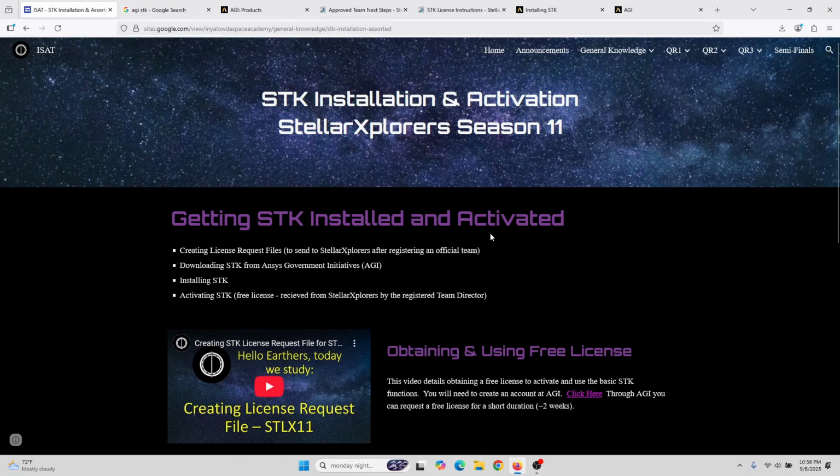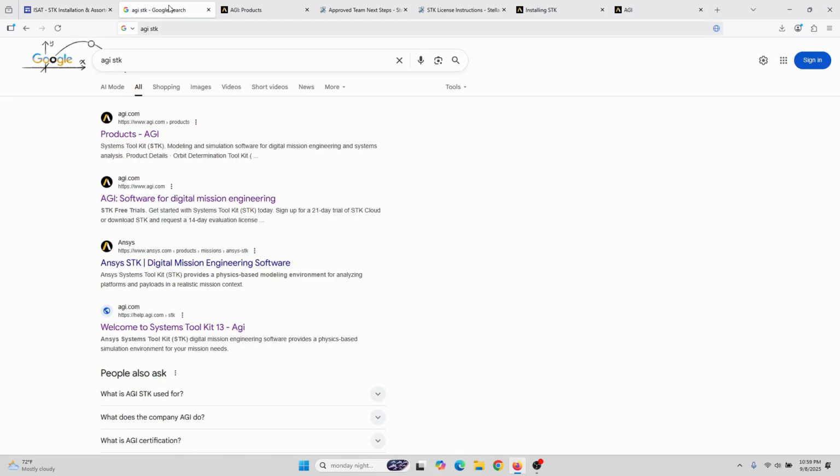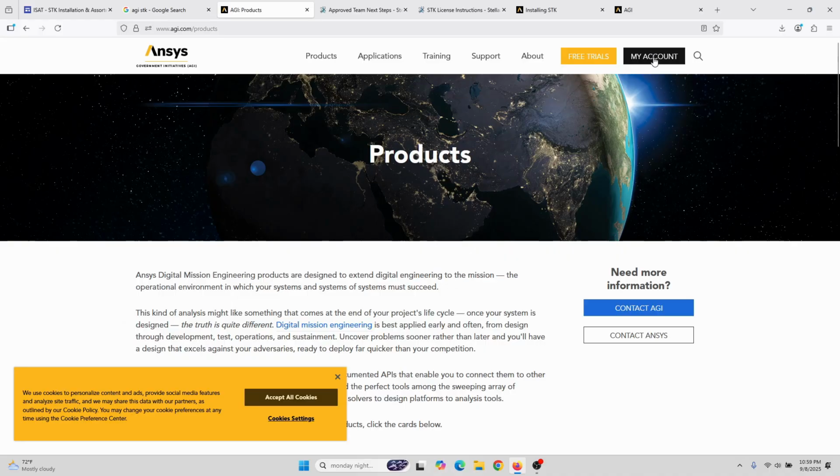One thing that I would recommend, I don't know if you have to be logged in to see it, but I preemptively logged in. So I went over to a new tab, a new window. I just Googled AGI STK and then brought up the first link, Products AGI. And when I first got here, it said log in or create account. I logged in with my credentials.